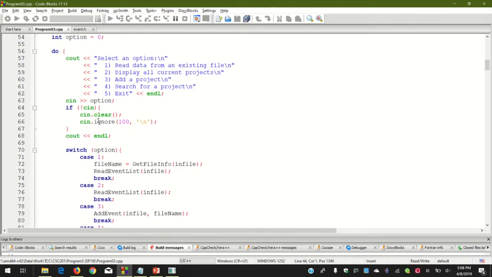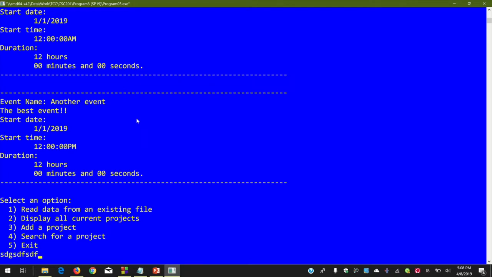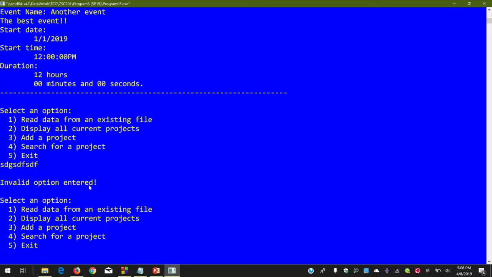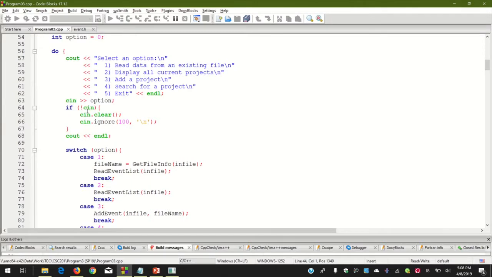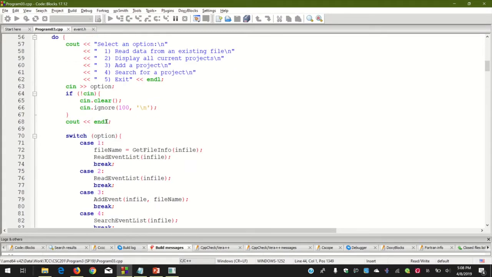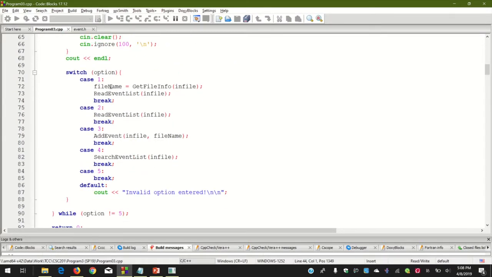Now I got some checking here so that if they enter in a letter, if they enter in some bogus letters, it'll tell them it's an invalid option and then prompt them again. So that's stuff we've talked about. And then depending on what they enter, we're either going to get the file info. Again, that's the same function we've been using all the time.